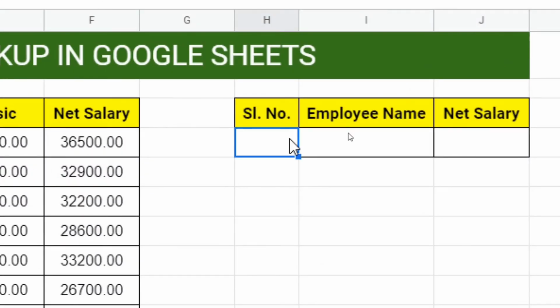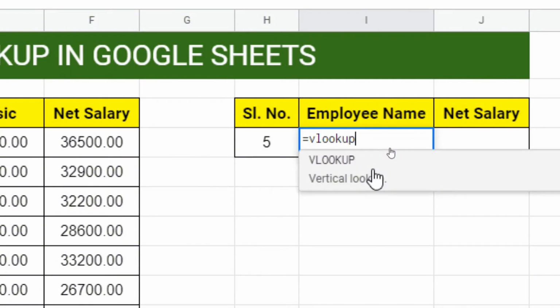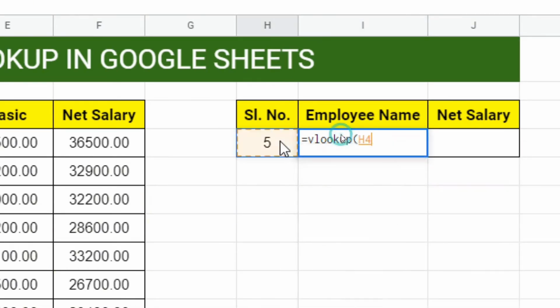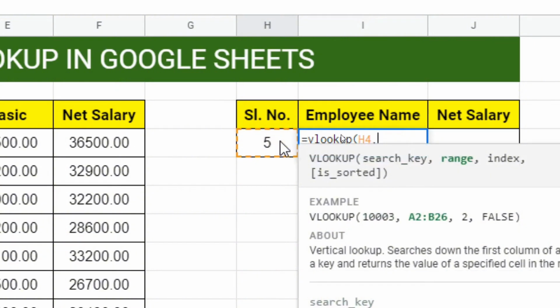Let's say I added right here 5, and for the employee name I'm going to add equals VLOOKUP, and then quote unquote, right here, search key, right? So you can just add whatever you actually want right here, which is H4. Then move along to drag with your left mouse right here.